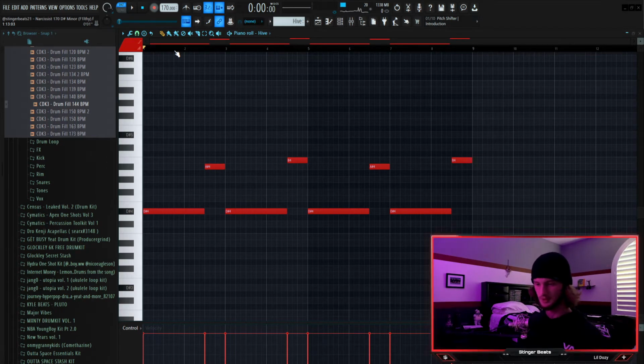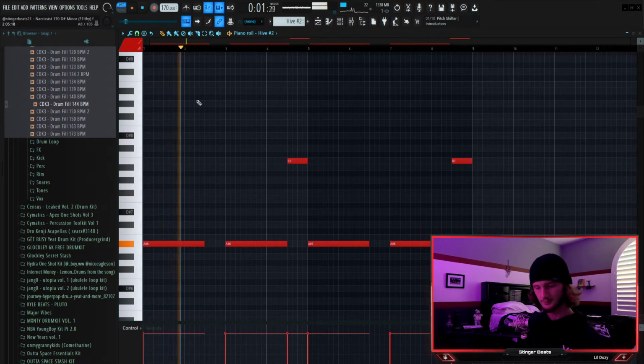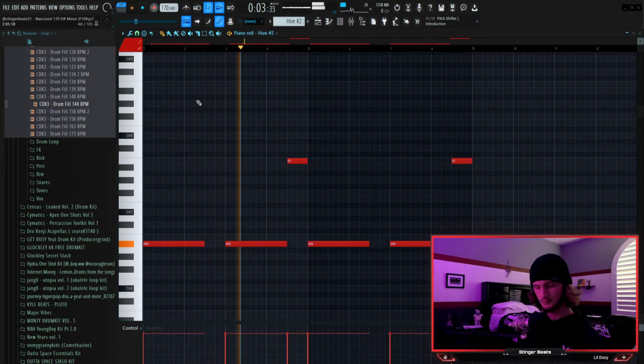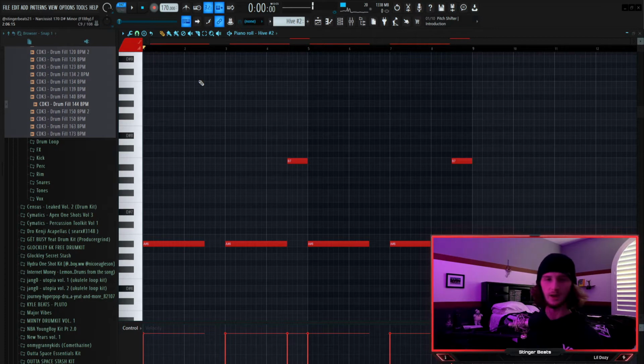Super simple, super dark. The next thing that I have in here is kind of an ambient, tonal white noise type of thing from Hive. This is what it sounds like. For these types of beats, you want to keep it stupid simple. The main attraction isn't really the melody, it's more the drums.